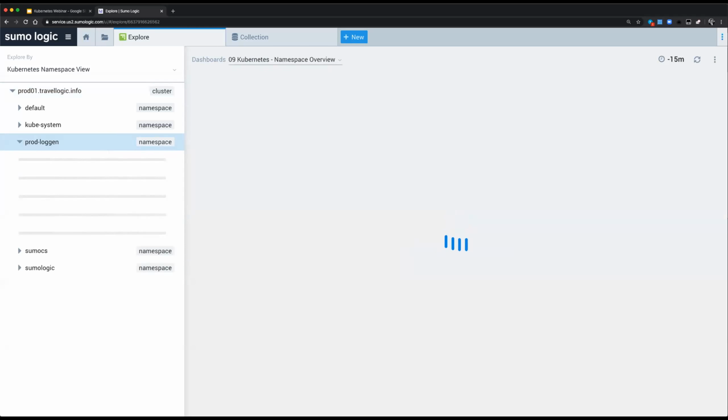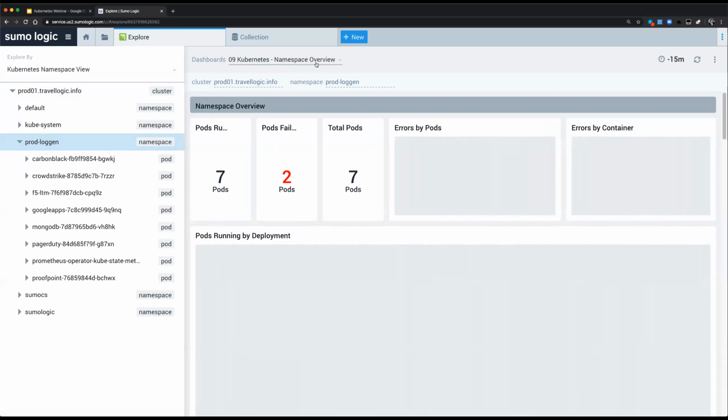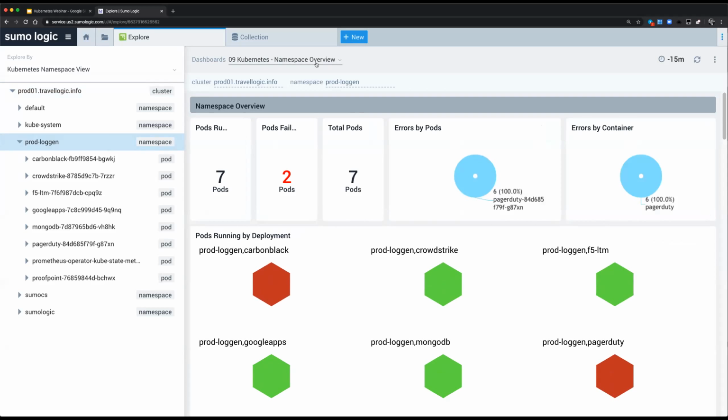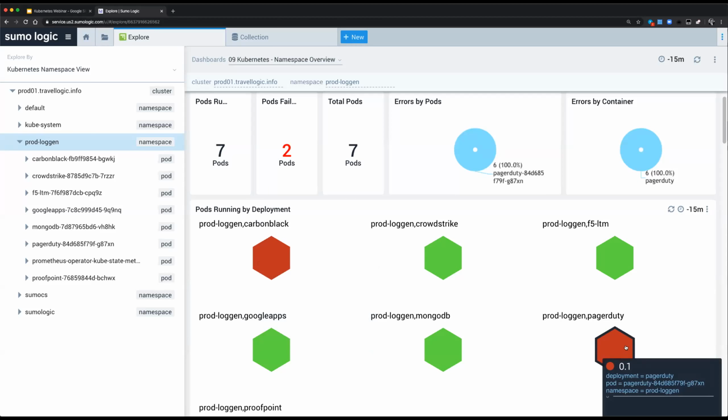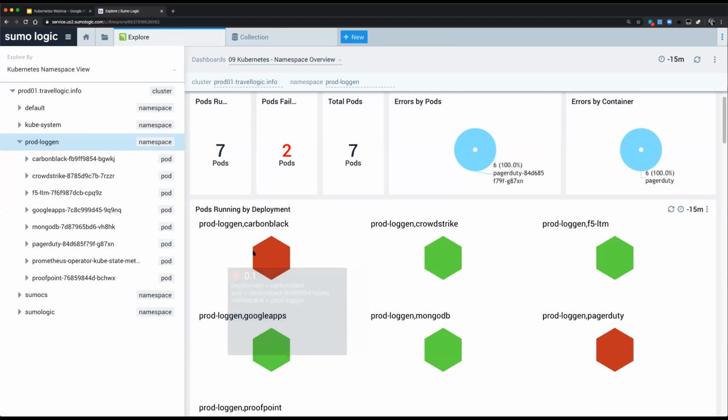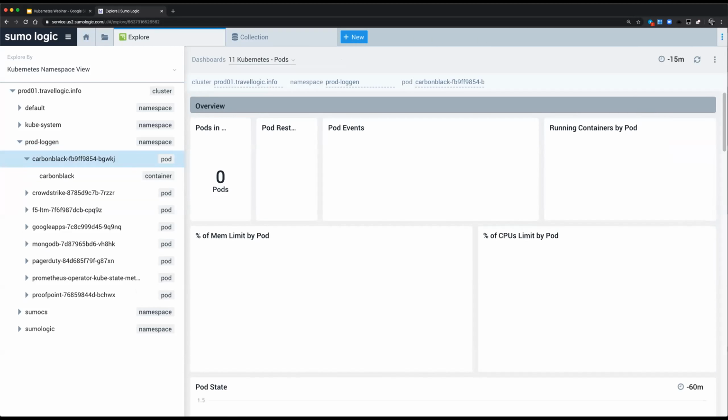Pivoting over to my prod loggen namespace, I'm taken to my namespace overview dashboard. This is giving me a more detailed look at things that are happening in that specific namespace. In my pods running by deployment, I can see that I have both a Carbon Black pod as well as a PagerDuty pod that are in the red state. We're going to focus on the Carbon Black pod for this first troubleshooting scenario. A little bit later on in the demo, I'm going to show you how we're going to troubleshoot what's happening with the PagerDuty pod. Because we're focusing on the Carbon Black pod, again using my Explore tab, I'm going to drill down into that pod level.